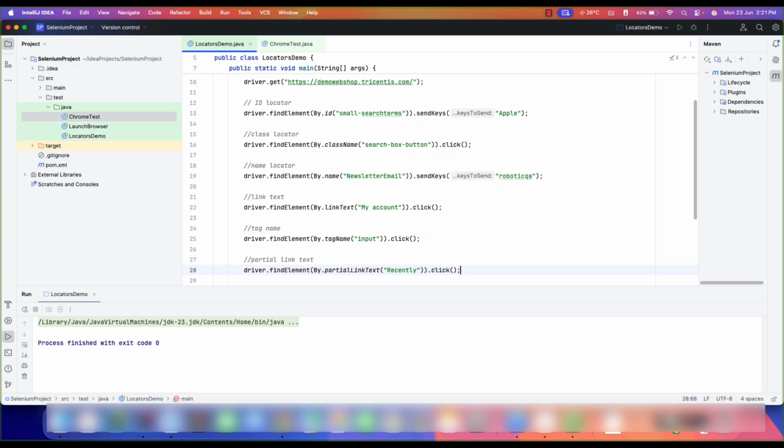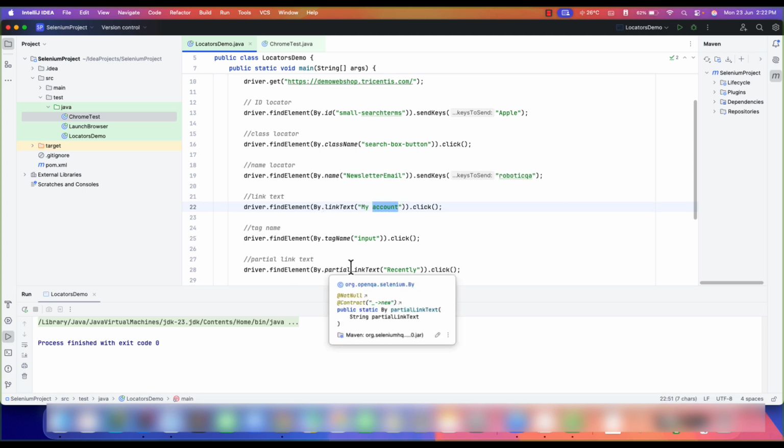Okay, I hope this is clear. So if you use the link text, we need to give all the text, otherwise it will not work. Let's see, if I put only my account, it may not find the link. So you can use partial link text. Any link which has this text content, it will click on it.